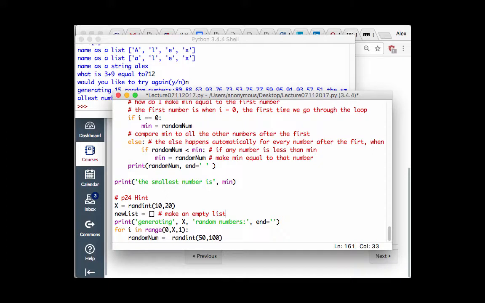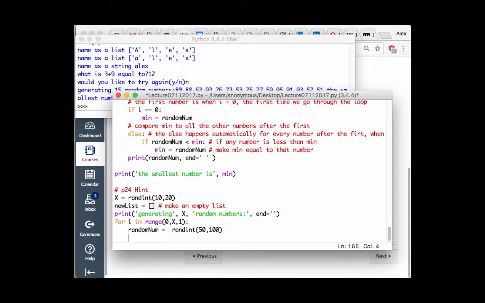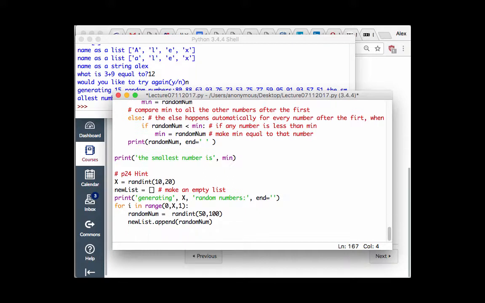Okay, and then after that, I'm going to add all these numbers to the list. New list append random num. Okay, I can show you the list after that. It's a good idea, but I'm not going to. So this is just one loop. I'm going to use this loop for just filling up the list, right?